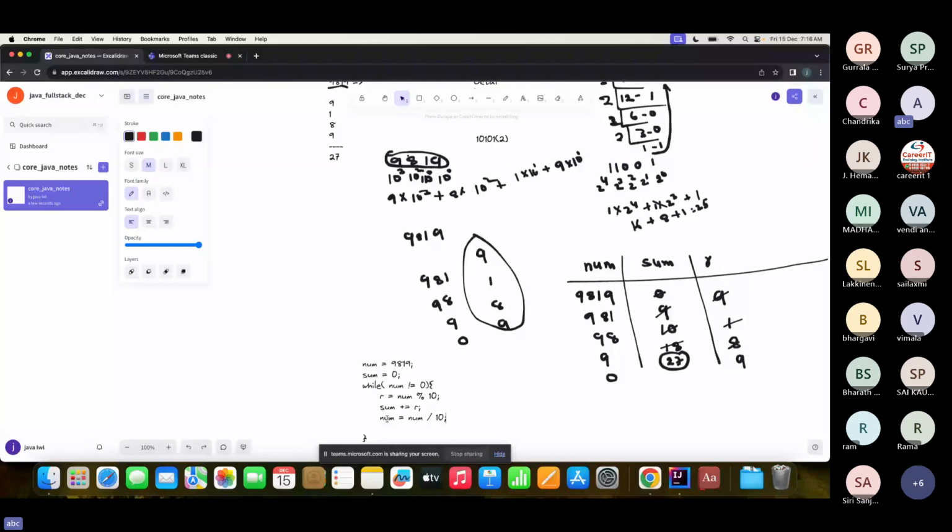Why are you dividing by 10? Why not some other number? Because it's a decimal number. To get the remainder, I'm doing the modulus of 10, and I'm dividing by 10. I'm going to do that here.